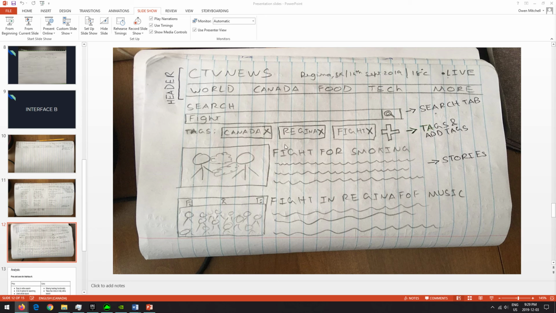So this person really wants to know about the word fight in Regina, which is in Canada, so that's general, and then more specific, you could add other things, like maybe this person doesn't want to know about smoking, but they want to know about a boxing match that happened. So they might tag boxing or sports or something. Just keep adding more tags and let the user see what those tags are.